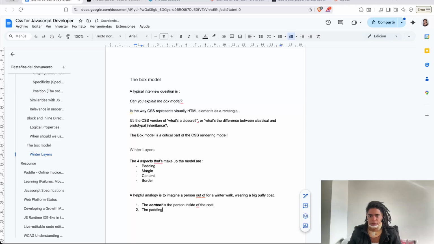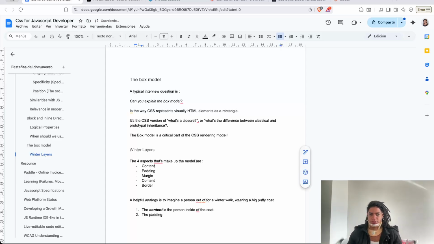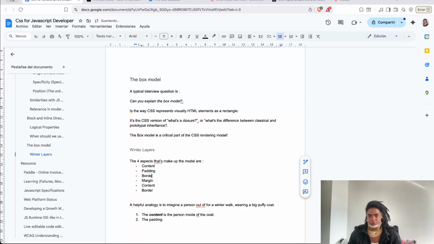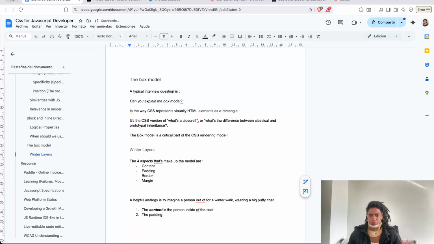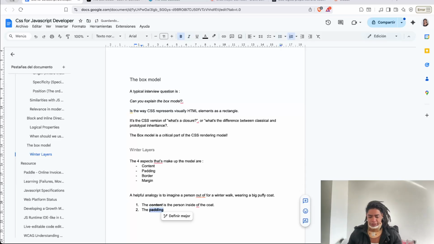The padding, exactly, because it's the content, the padding, the border and the margin. Okay, I'll prefer to go with this. The content, the padding, border and the margin. Okay, so the padding is the polyester wool that is inside the coat.